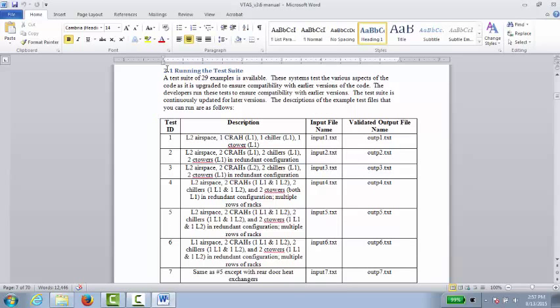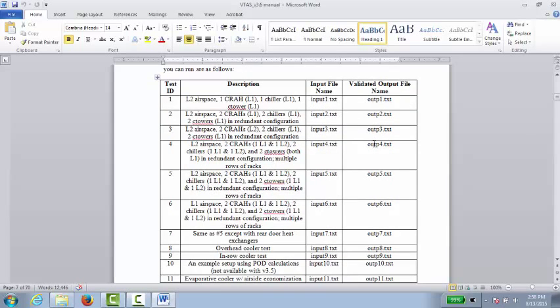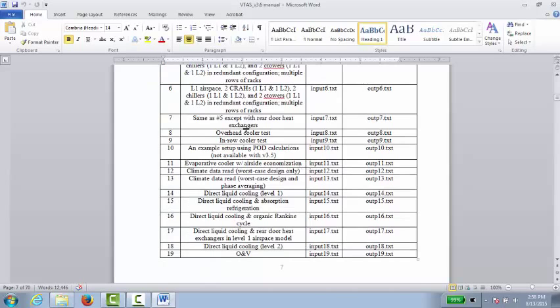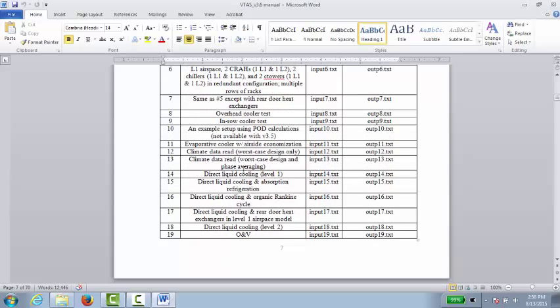Notice that there is a section here within the manual that talks about running the test suite. There are a large number of these input decks that are already available for you, and they feature a large number of different configurations and different features of the VTAS package. So what I encourage you to do is look at the one that is of most interest to you and try running that input deck, and then you can get an idea of how it works and how you can maybe modify it for your own uses.